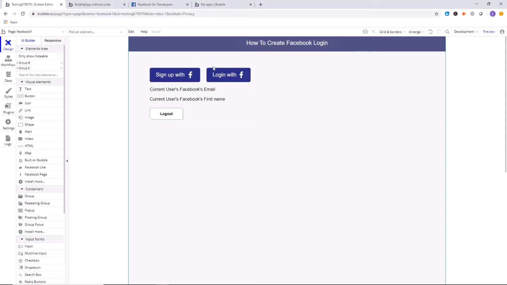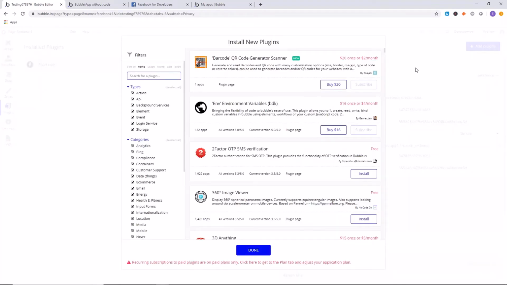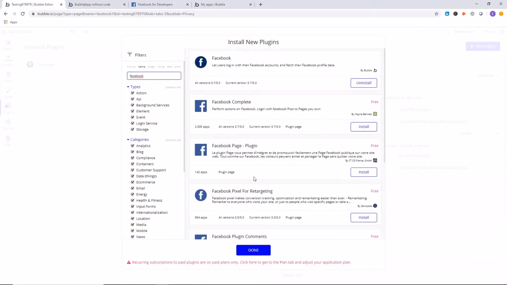Then you'll be in the editor in here. The next thing you're going to want to do once you're in the editor is to go to plugins, add plugin, and you want to search for Facebook. You'll see a few different options. The first option here, which just says Facebook with the circular F, and it's built by Bubble, that is the one that you want to install. So click right here to install it.